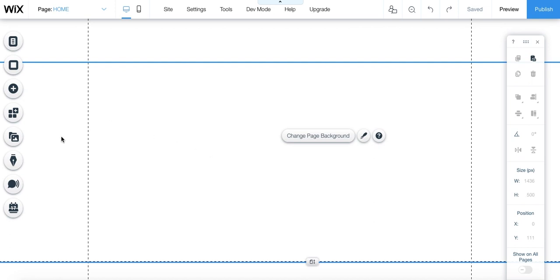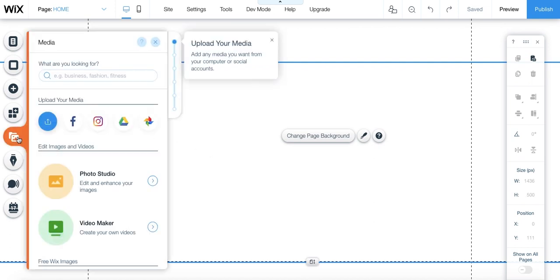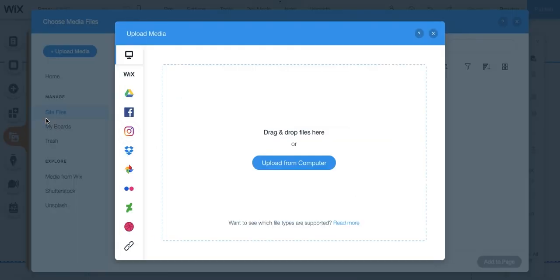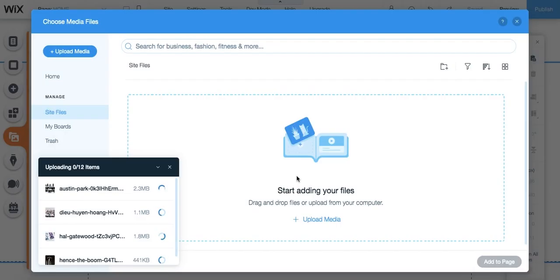A good way to start is by adding all the media files that you're going to be using for your website. Let's go over to the media section and drag all of them in here. This is one of the details that I like to get in check from the beginning.